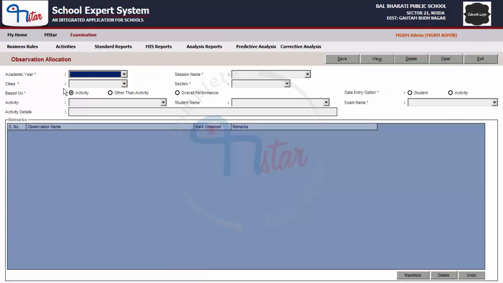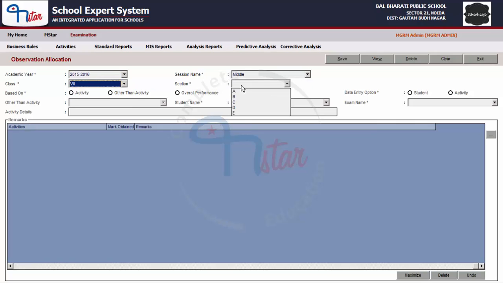As the screen opens, select the academic year, select Session, select the class and section. In case we are using a class teacher's card, it will show the class and section automatically against which the class teacher is allocated as class teacher. Since we are not using a class teacher's card, we have to select the class and section separately.